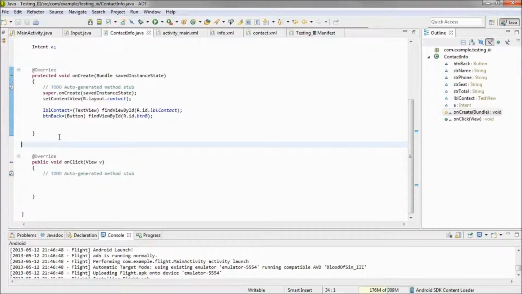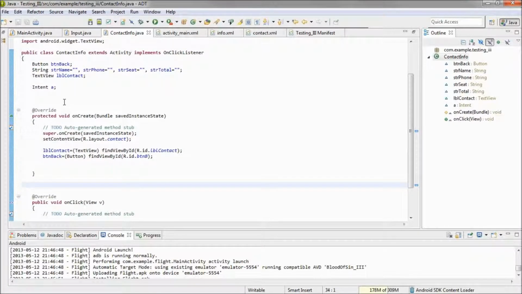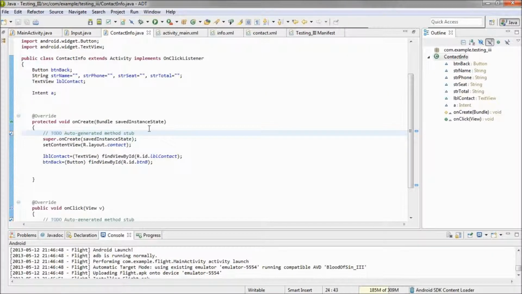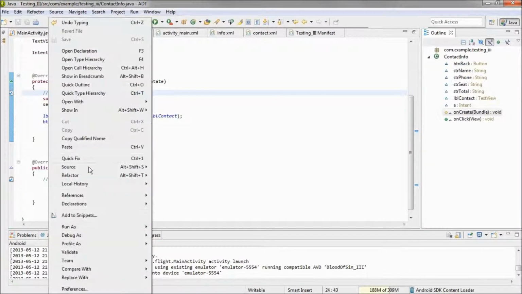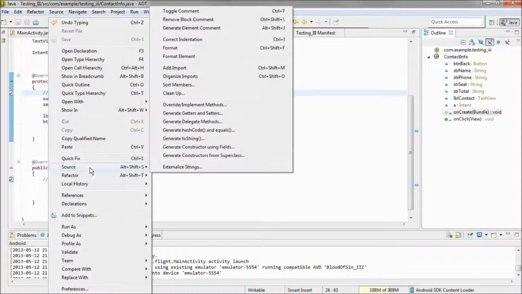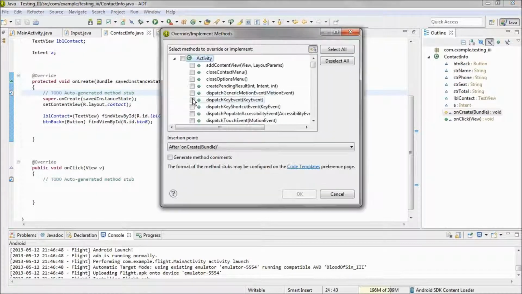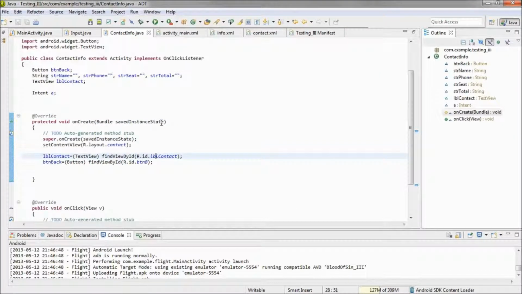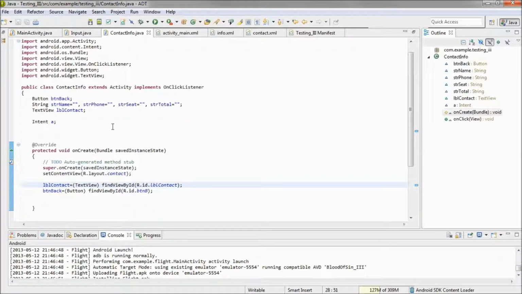Now the thing is, when you're opening a new class, it doesn't have the onCreate or the onClick set up for you, so you're going to have to do that yourself. Go to Source, Override/Implement Methods and find onCreate, and then that'll pop it up for you. Now if you don't know what I'm talking about, this is probably not the video for you. So anyways, let's keep going.